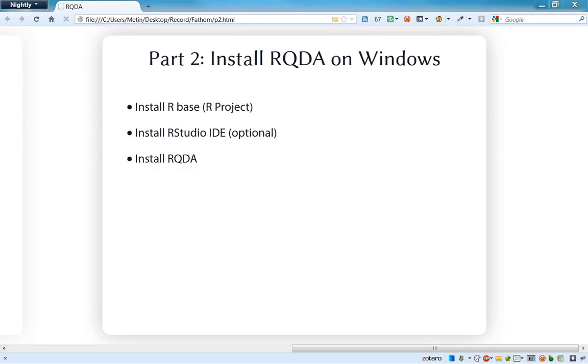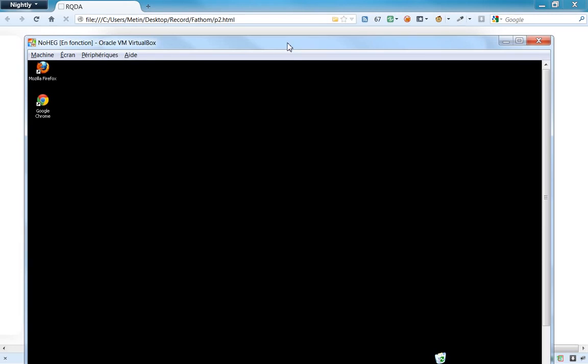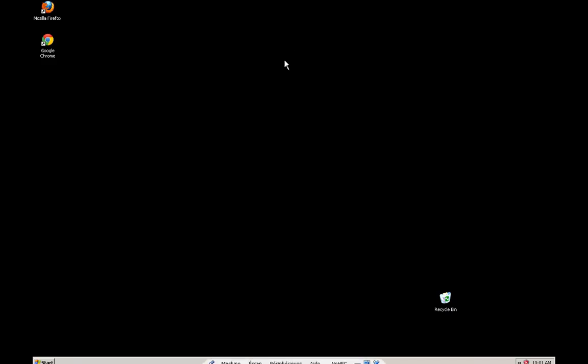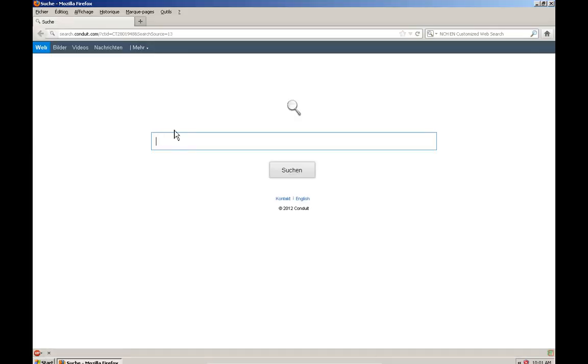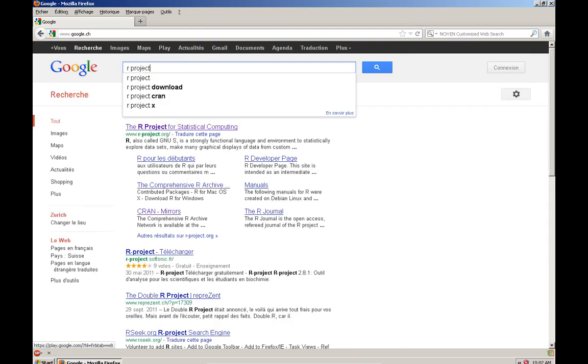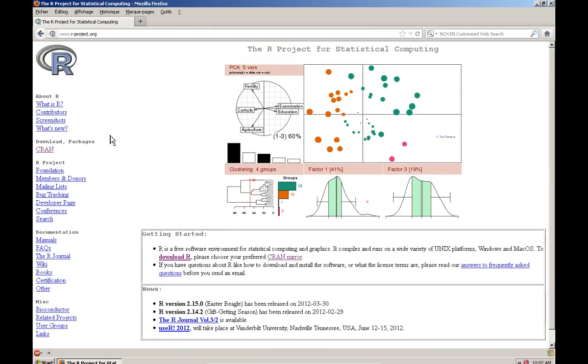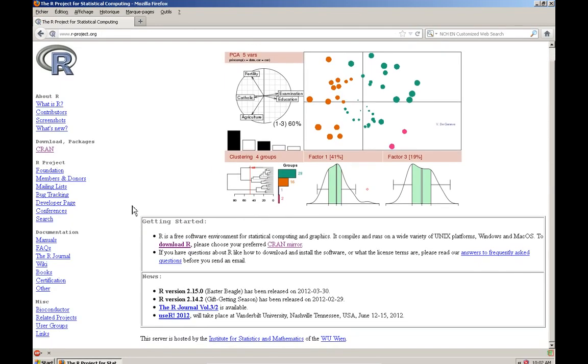Because I've already installed RQDA on my main PC, I will just open a VM here. So the first step, as I told you, is to install the R project. I will open a browser. You can use Firefox, or Google Chrome, or whatever you want. Here I go to Google and write R project. Then I click here, and I go on download, download R.